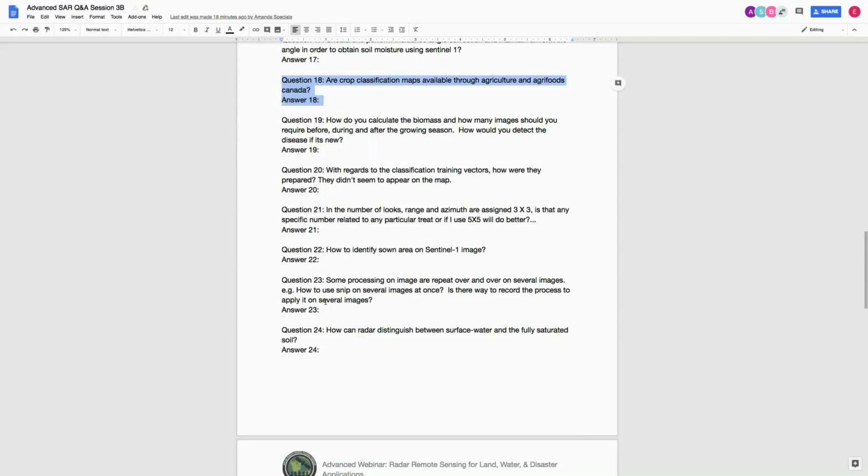They're usually not available until well past the end of the season. But once they are produced, then they are downloadable. And if you need access to the website, just let us know and we can send you the web link. Question 19, how do you calculate the biomass and how many images would you require before, during, and after the season? How would you detect disease if it's new?